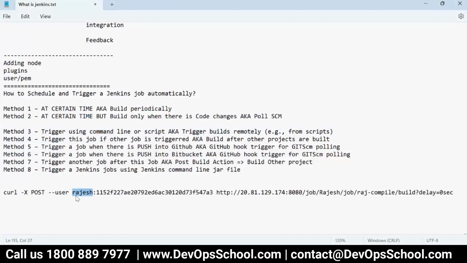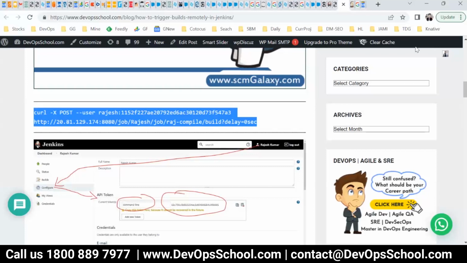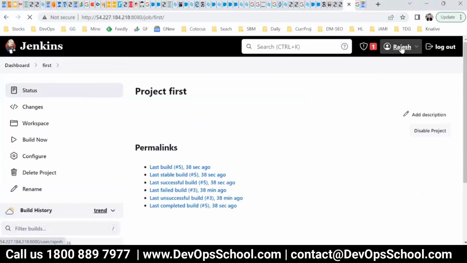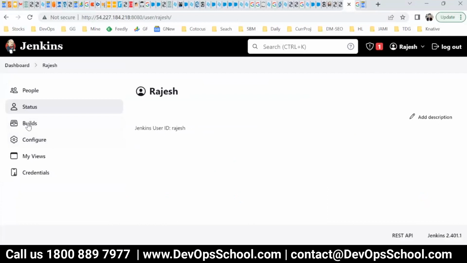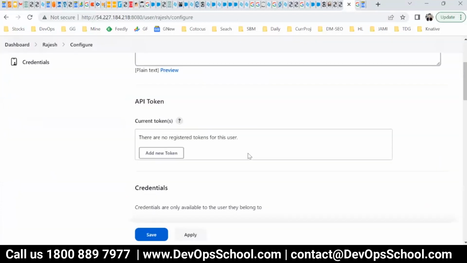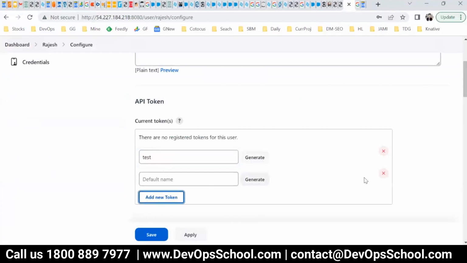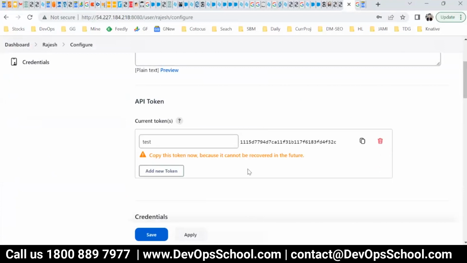Now what is this? This is the username, and this is the token for the username. How do we get it? My password was Rajesh123, but now I need a token for it. So go to this Rajesh, click on configure, and here you see API token, generate one token. This is for test. Generate this token, copy, and don't forget to save.